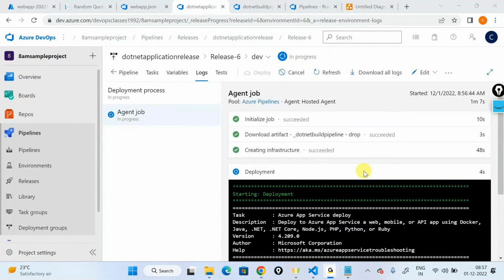If it is not present, it will create it. If it is present, it'll just go ahead and verify it. If there are any changes to your infrastructure, it'll update it.